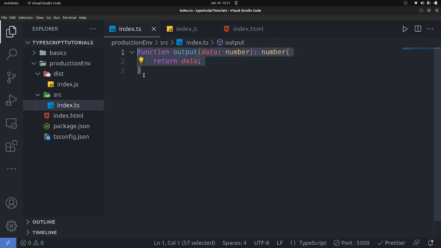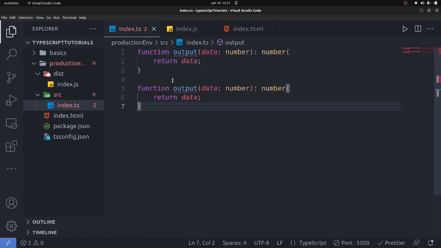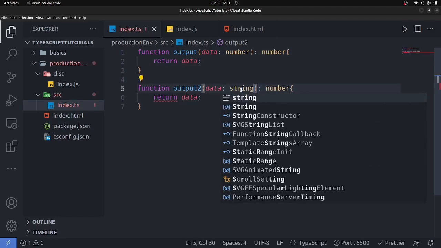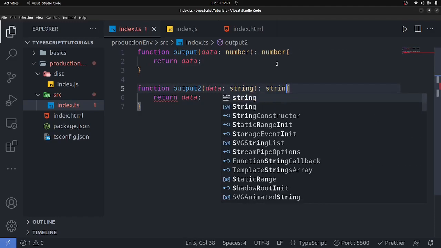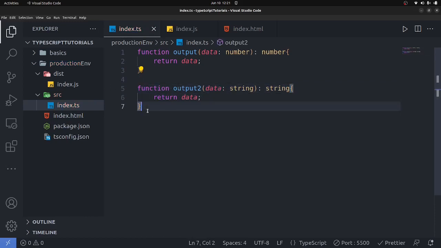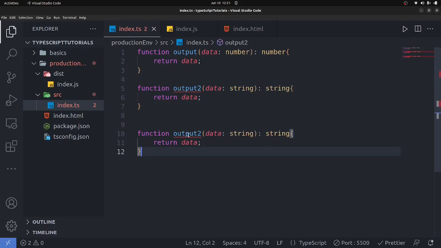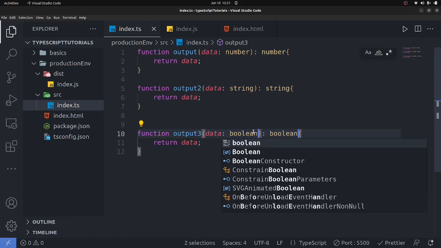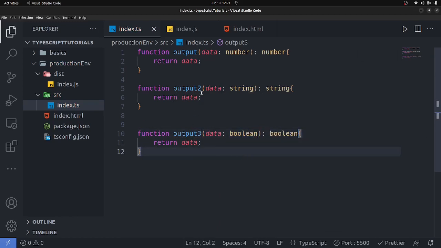I'm going to copy this function and duplicate it a couple of times. I'm going to call this one output 2, and it's going to be of type string. So it's going to be a string, just like this. Let's say I want to do this for more types. I also want to do this for Boolean, so I'm going to say output 3, and then it's going to be of type Boolean. So you can see this works fine.